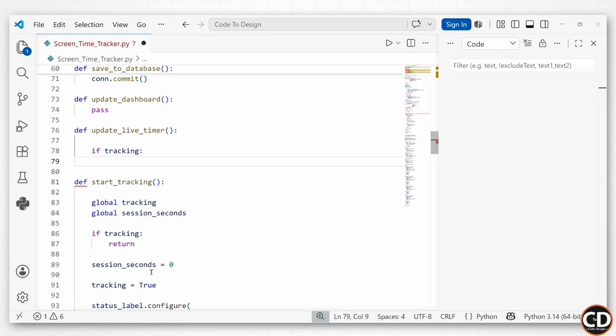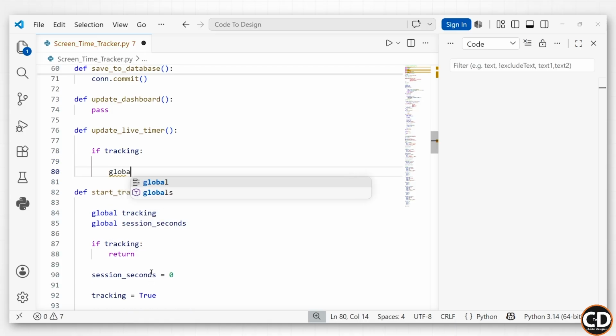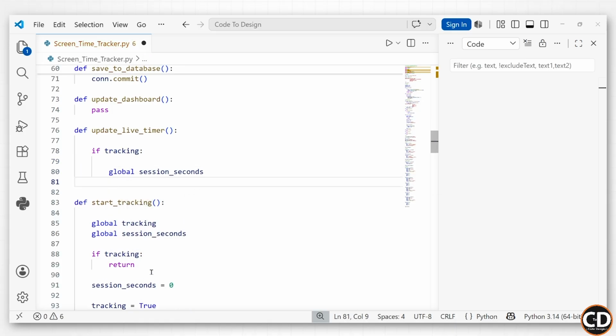Now inside the condition, we need access to our session timer variable. So let's write global session_seconds. Remember, session_seconds was created outside the function, and because we're going to modify it, we need to tell Python that we're working with the global version. Now let's increase the timer. We'll write session_seconds += 1. Now, if you've never seen this syntax before, let's break it down.